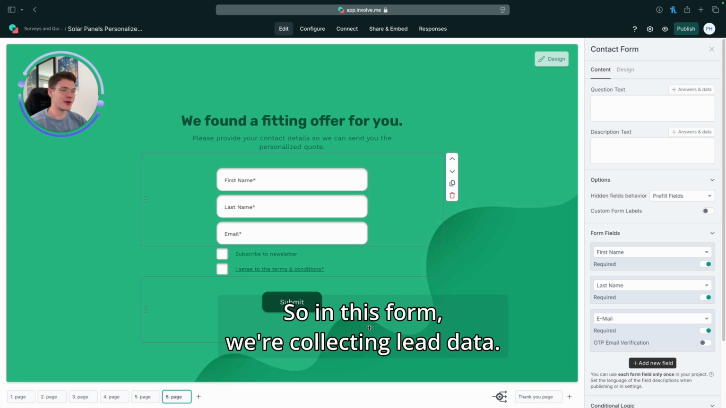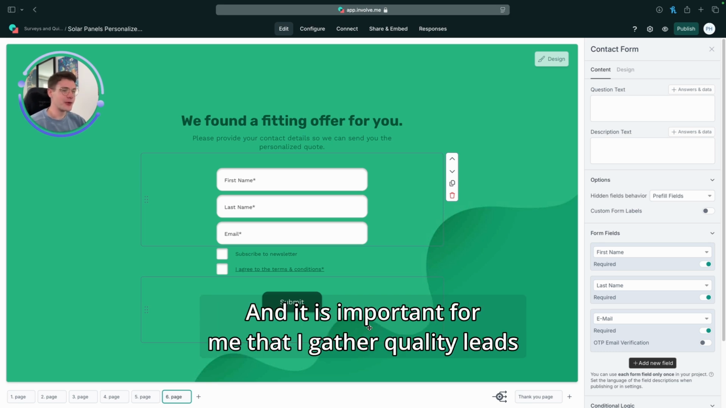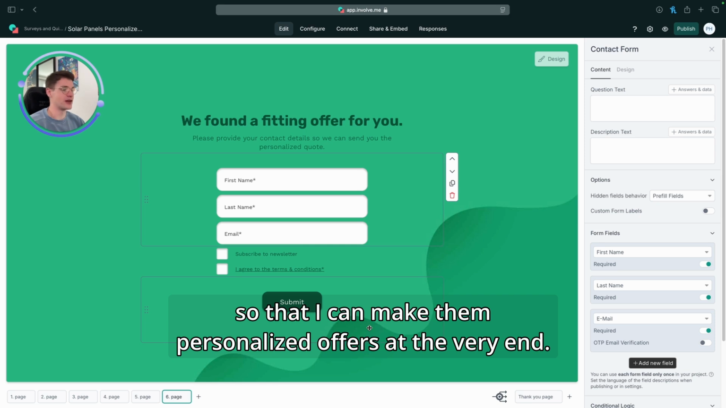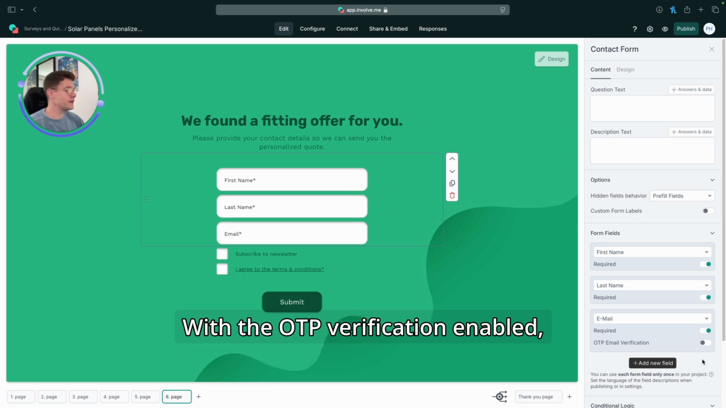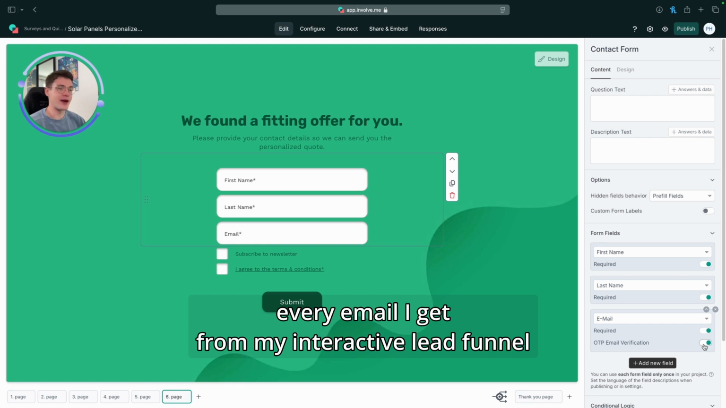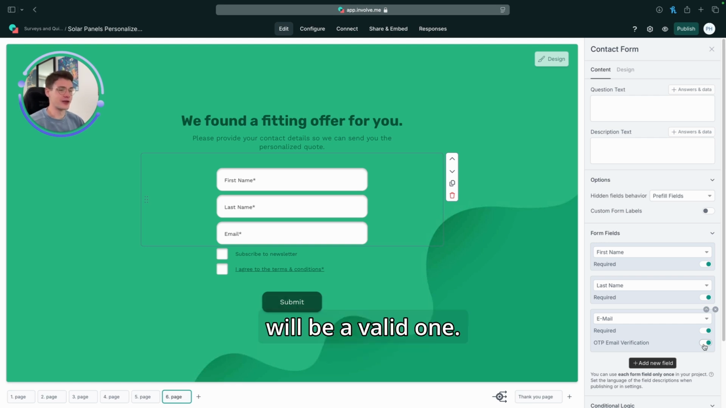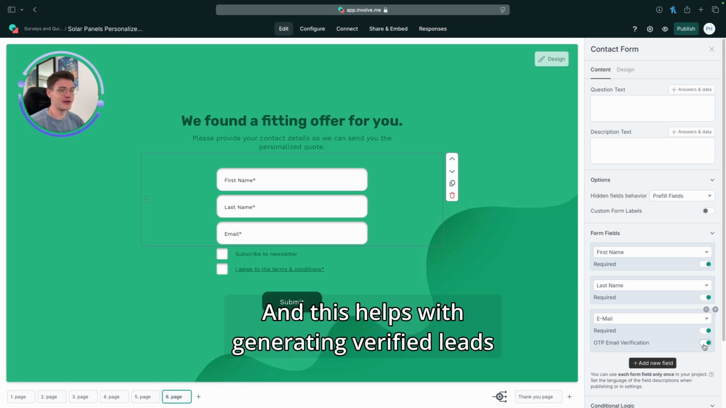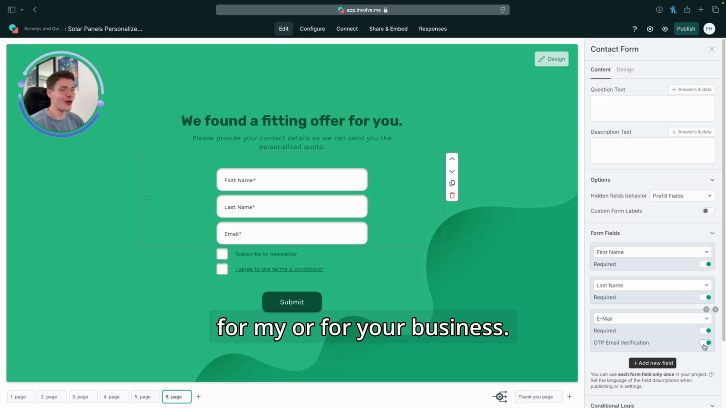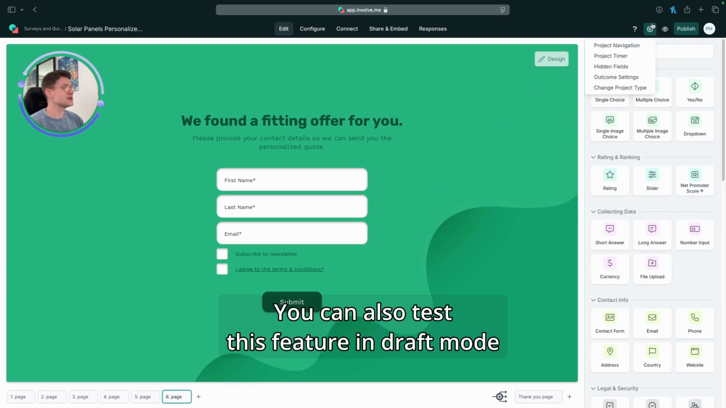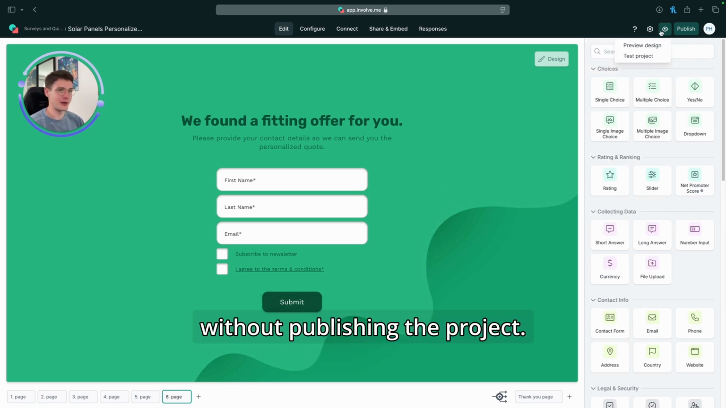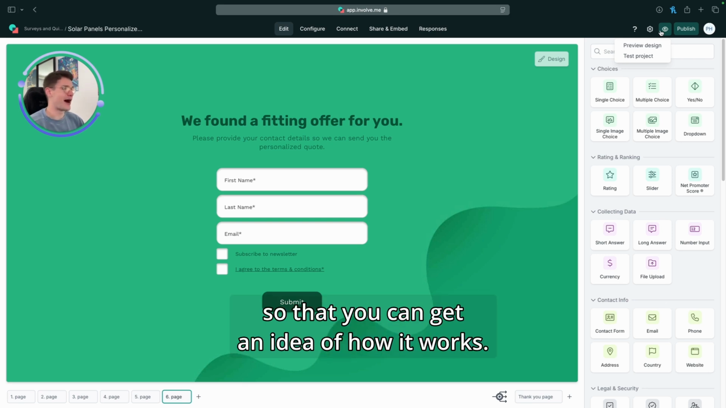In this form, we're collecting lead data, and it is important for me that I gather quality leads so that I can make them personalized offers at the very end. With the OTP verification enabled, every email I get from my interactive lead funnel will be a valid one. And this helps with generating verified leads for my or for your business. You can also test this feature in draft mode without publishing the project, and we'll actually do that now so that you can get an idea of how it works.